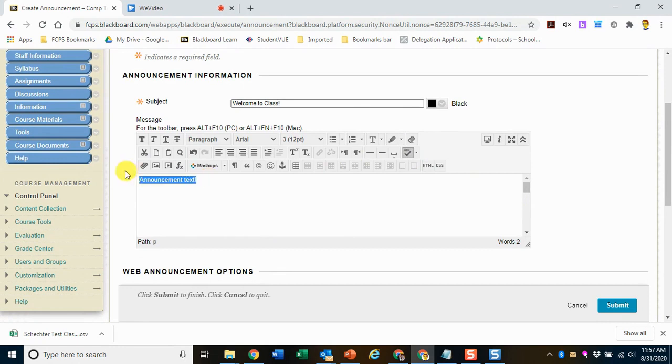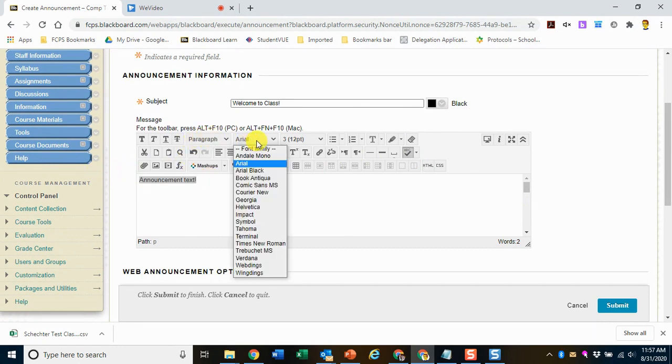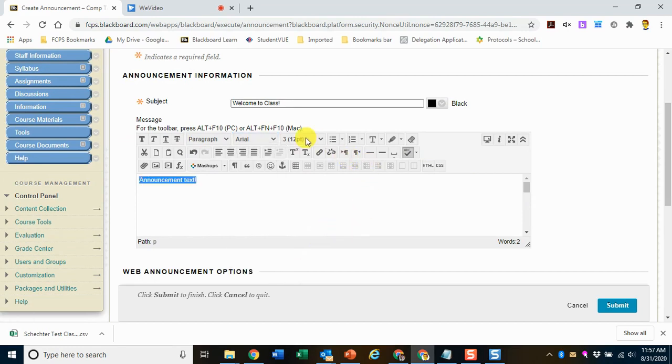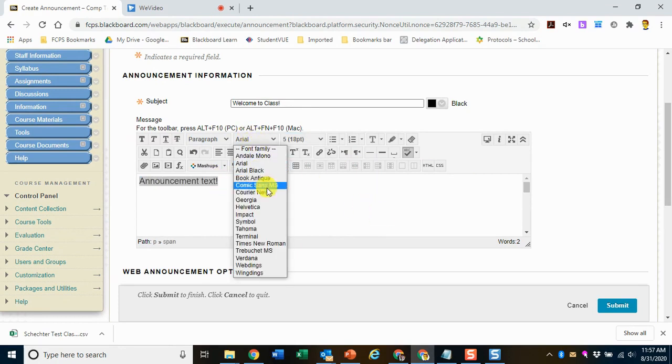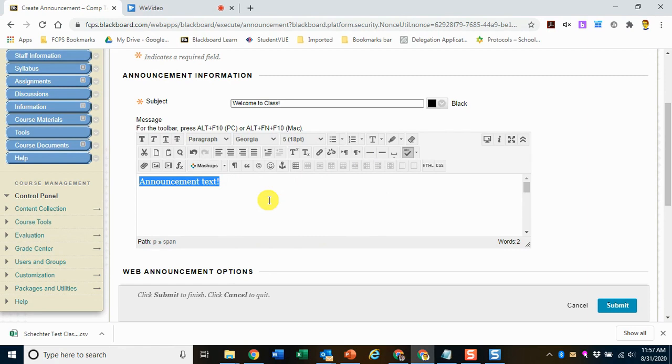You can also adjust the font. There are different fonts available to you. You can adjust the size, so if you want to make it big, or put it in some fancier font or something else that you prefer, you can do that. The T button will change the color, so you can make it whatever color you want. You can underline and bold. Those are just some of the options that you have available.